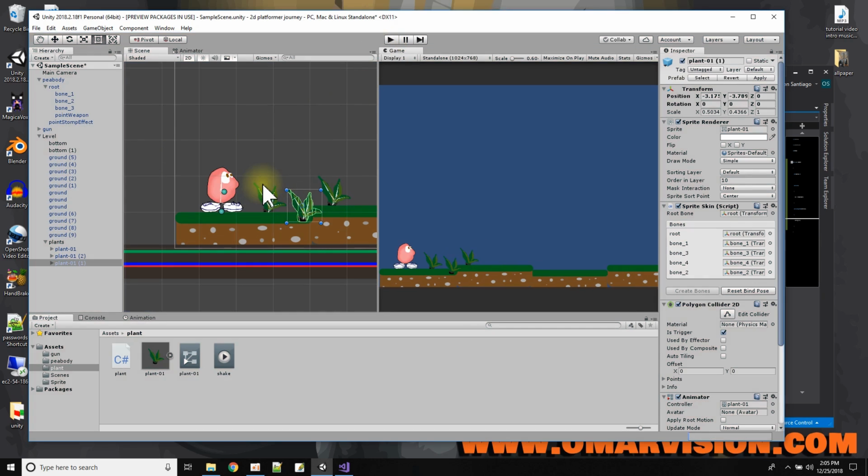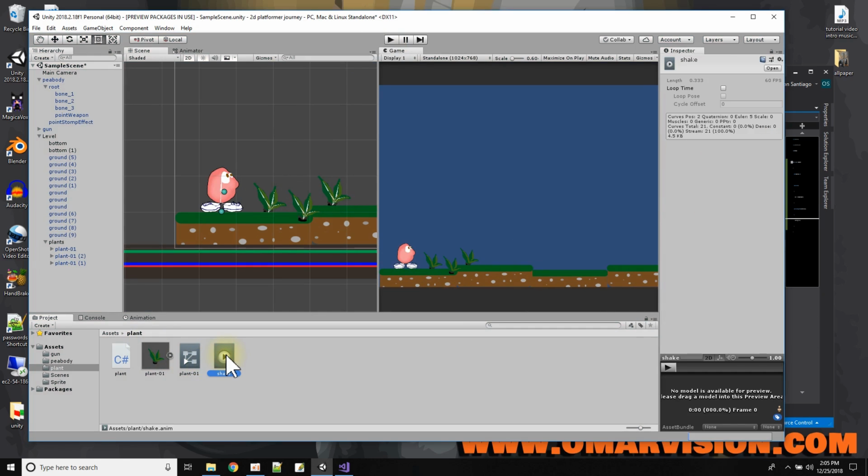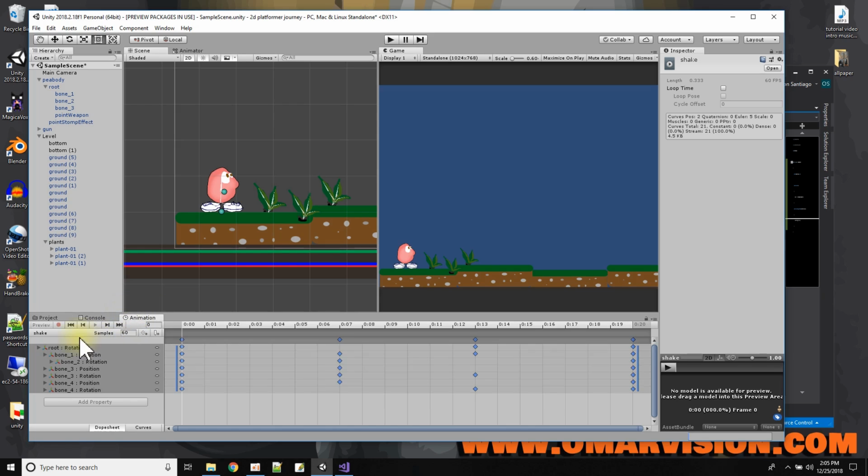Maybe they could shake more than once to have a little bit more effect. So we'll take a look at the animation. Okay, so here's a shake animation, and here it's set that it plays once. Maybe I could have it play 2 times. So I'll just copy this, Control C, and then place it, Control V.